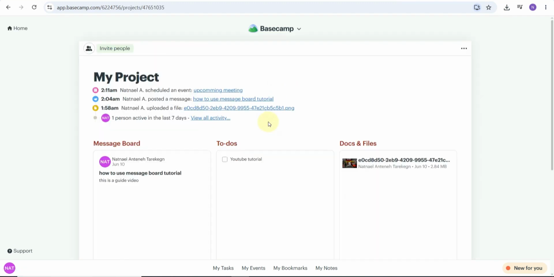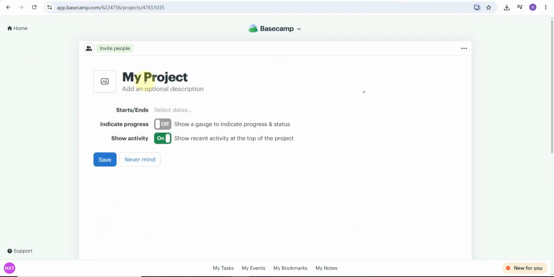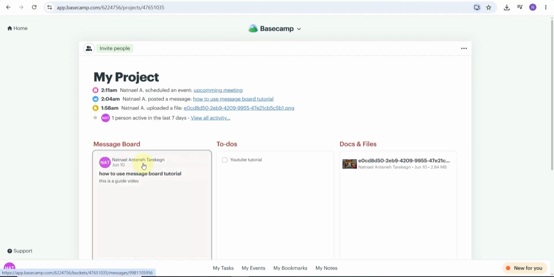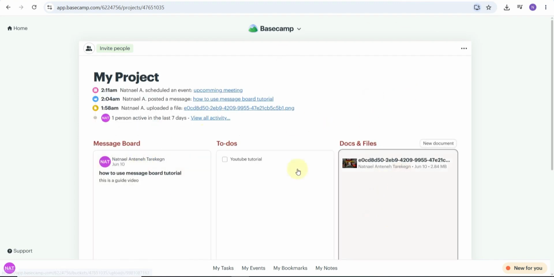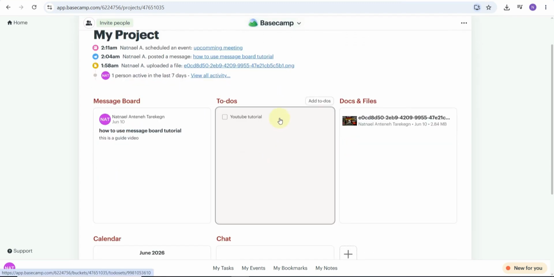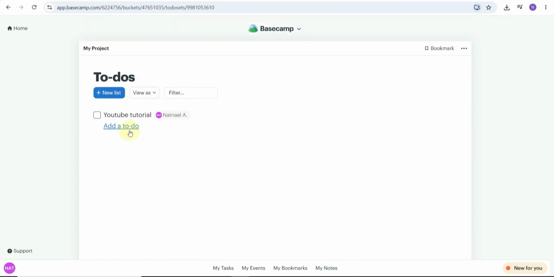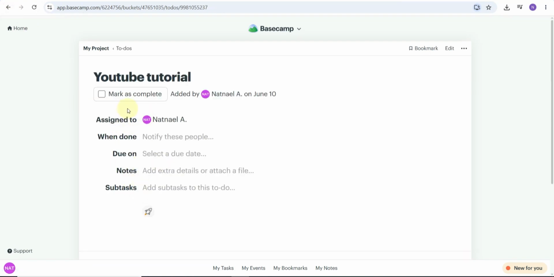Once you open a project, you'll see different tools like to-dos, message board, schedule, docs, and files. These are the main building blocks you'll use to organize your work. Start by grouping your tasks inside the to-do section. Create clear task lists based on categories like planning, development, or meetings. This helps break large work into smaller, manageable steps.